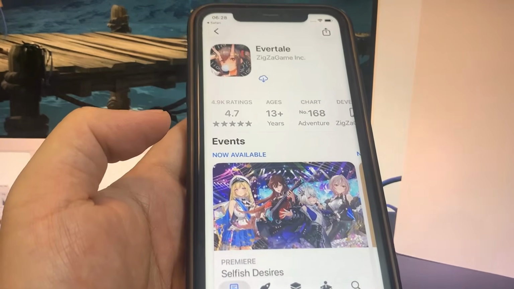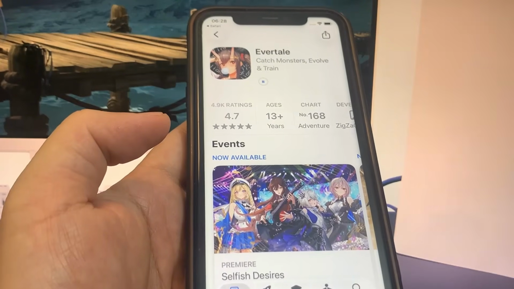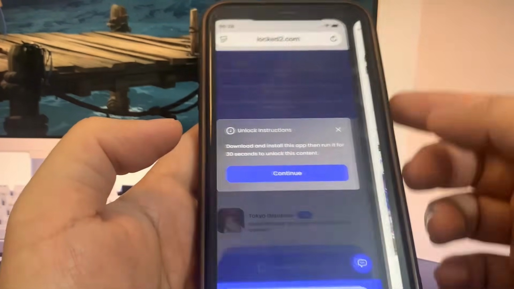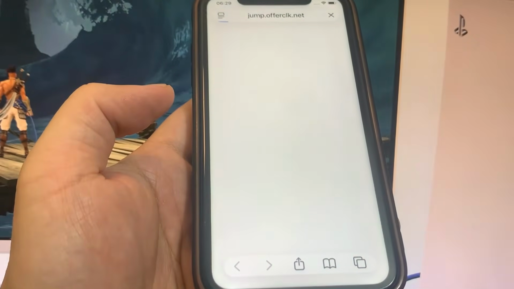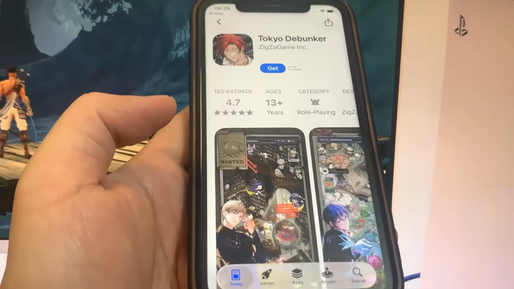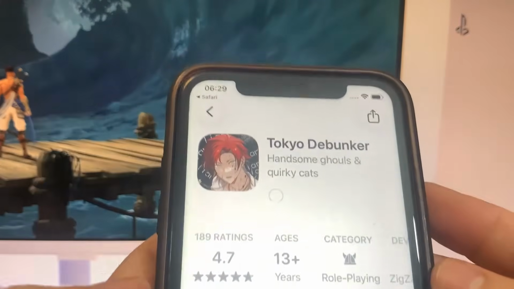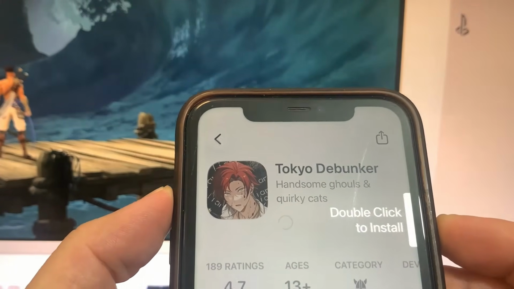While this is downloading, I'm going to go back to the list of apps and download another app. You want to make sure you download at least 2 of the apps just to make sure the process works. For the other app, I'm going to do Tokyo Debunker. It's going to take me to the App Store, and I'm going to download it. Now I'm going to go to the home screen and wait for these to download. They're pretty small, so I'm not expecting a long wait.